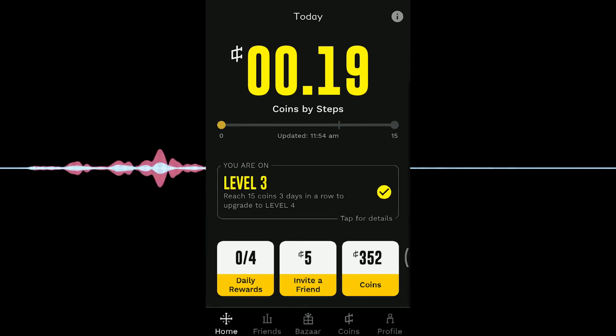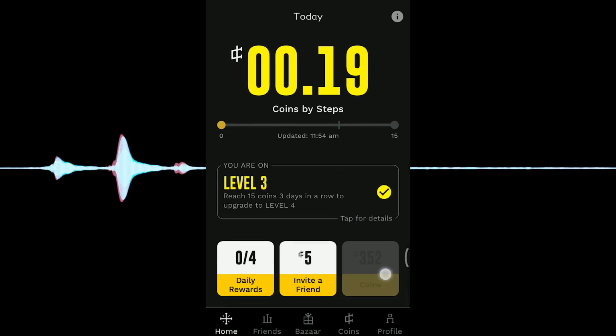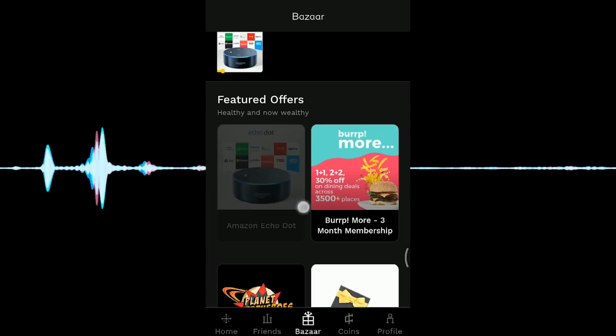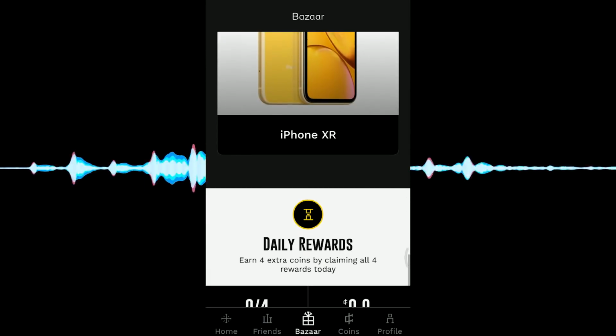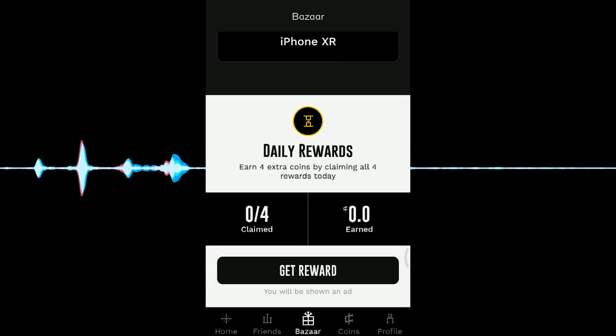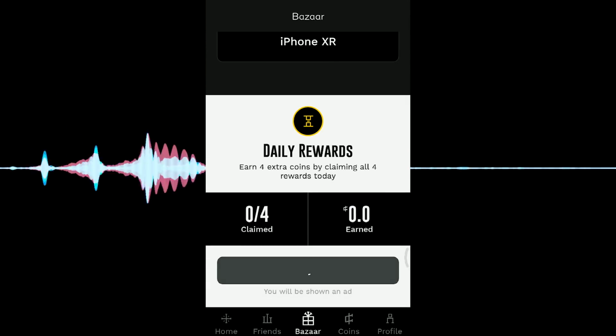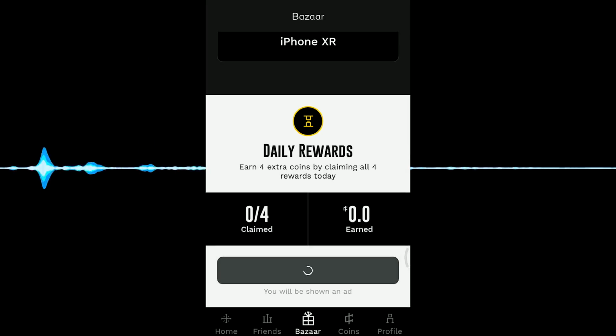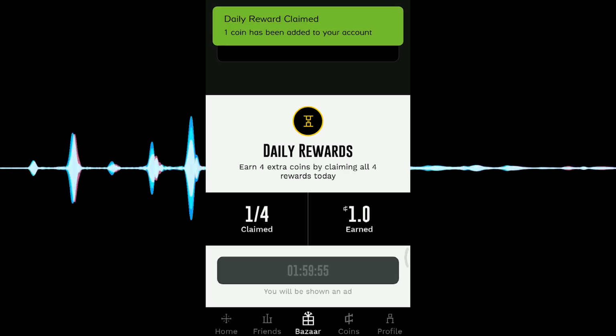Talking about the 3 box shaped icons, it shows you the daily rewards, invite a friend and coins. On hitting the daily rewards button, it takes you to the Bazaar tab, wherein on reaching the bottom of the page you can see daily rewards, and by tapping on it you get to see an ad for which you are rewarded with 1 whole SSG coin. You are allowed to earn only 4 such SSG coins in a day.